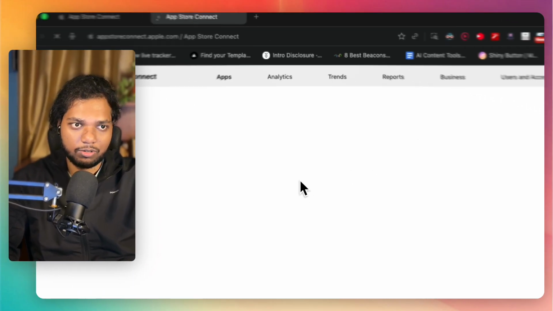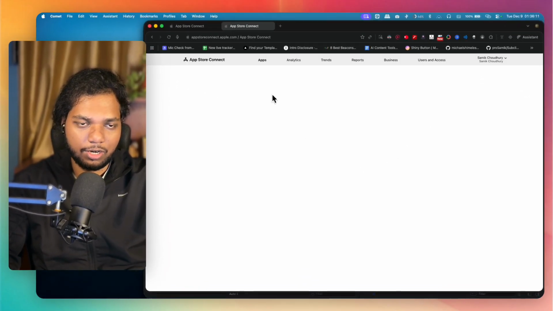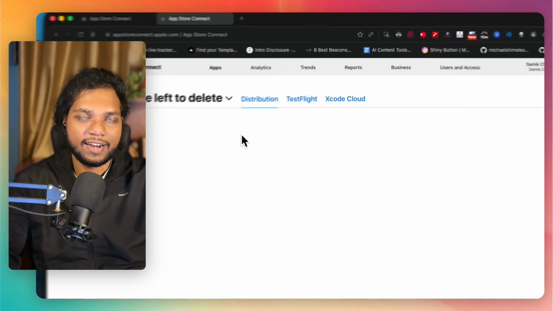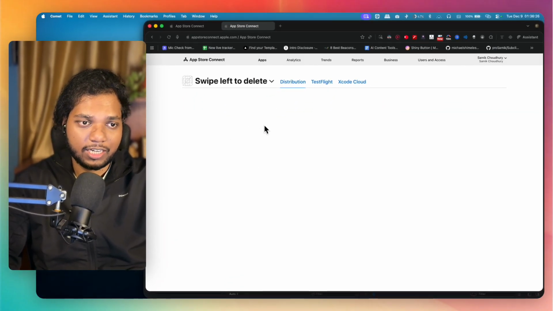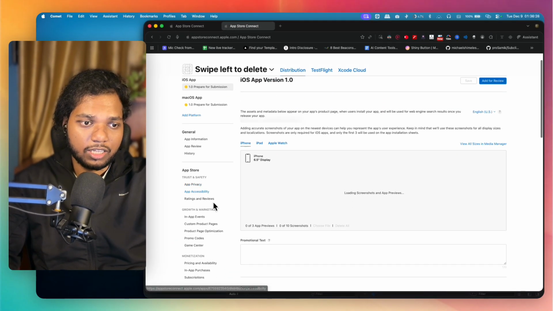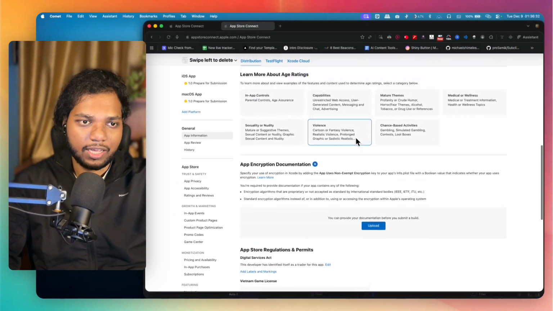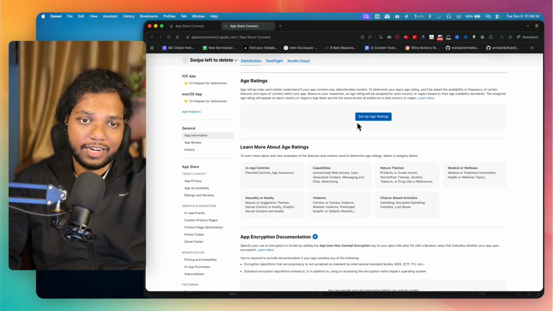So let me just reload this page. It is reloading and it is taking time, so I will wait, and it should be reloaded any moment now. And maybe this particular application I want to go, and for this I need a checklist, and that is I need to check the app. And if I go to the app information, you can see my age rating is not there, so I need to set up age ratings.